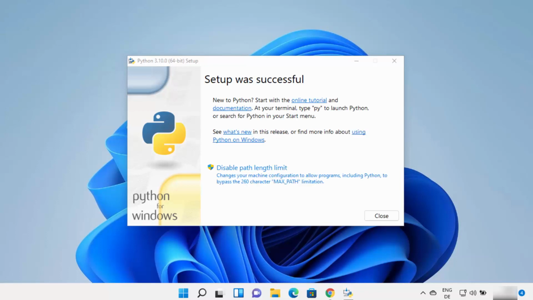Now in the end, I will see this window which says setup was successful. You also have this option, disable path length limit, which you can do later also. I'm not going to click on this option, and then I'm going to click on the close button.